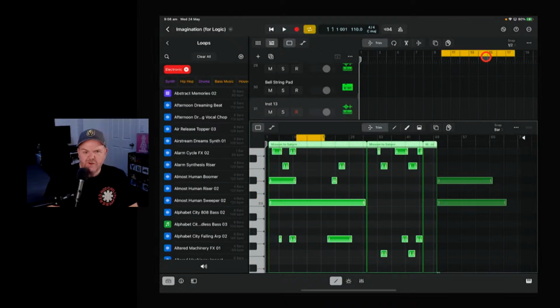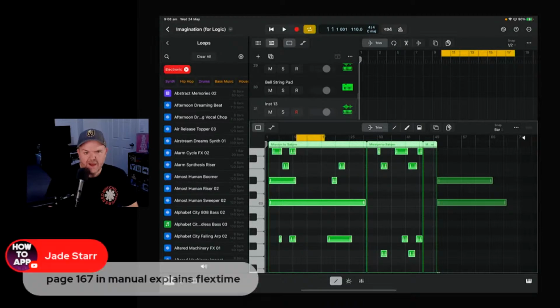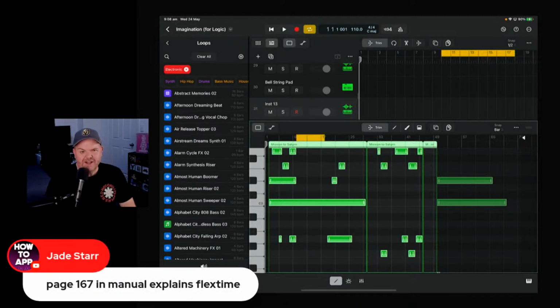This is why this community is awesome. Matthew, I've grabbed your question. Penna DeFalco, I've grabbed your question as well. William Scott, I've grabbed your question as well. Page 167 in the manual explains flex time. There you go. Jade's already digging into the manual. Let's go back to the questions because I've got a heap of them coming in. I've grabbed your question as well. So let's go back to the questions.